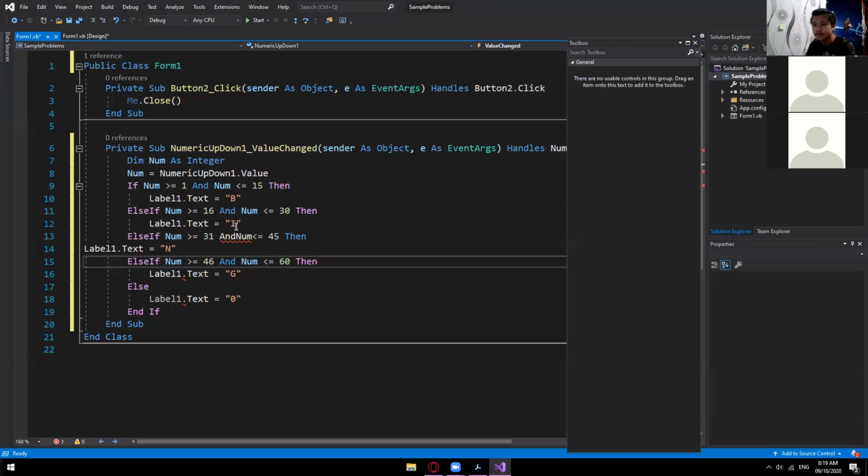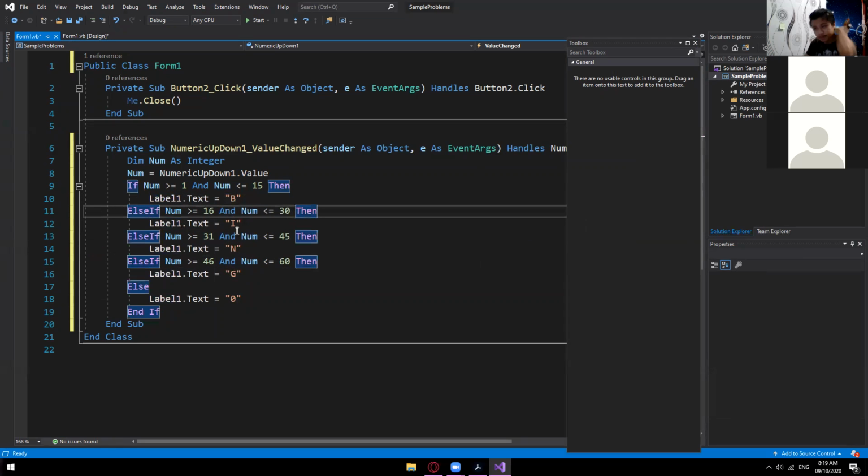Label 1, label 1. And space. And there you go, so wala na tayong errors. Dito naman, gumamit lang tayo ng if condition, and then compare lang natin. I-verify lang natin kung yung number ba na laman ng numeric up, down is ranging from 1 to 15. If it's 1 to 15, then di-display ko lang sa label 1 ko letter B.